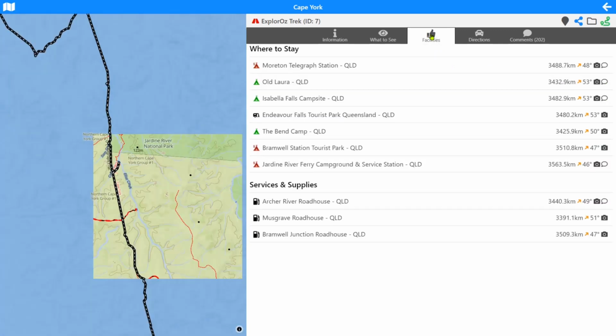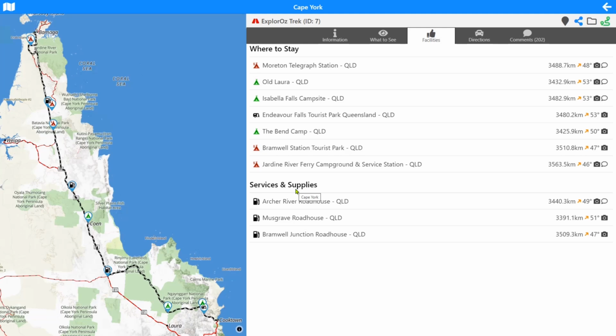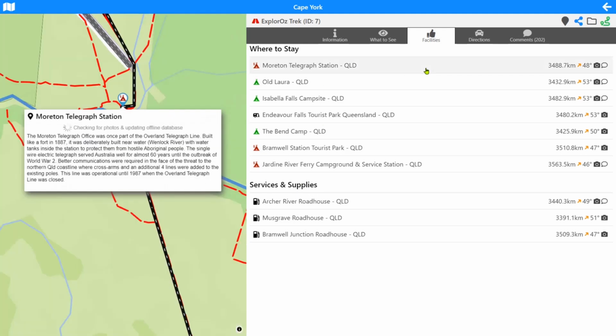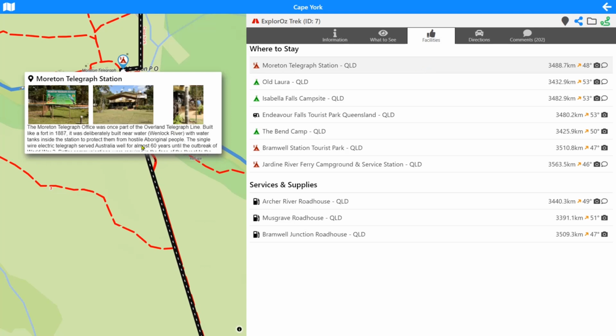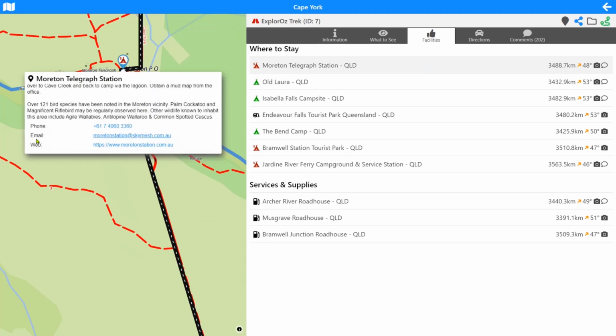Next along, we've got facilities, so it's going to show us where to stay and the services and supplies on the trek. Again, same thing. If we tap on one of these, it brings in our photos and our text. The other bit that we also provide in here is the phone, email, and web addresses, and these links are all active. If you click on that on your device, it'll boot up your phone. If your device has a phone, you can make the call straight away.